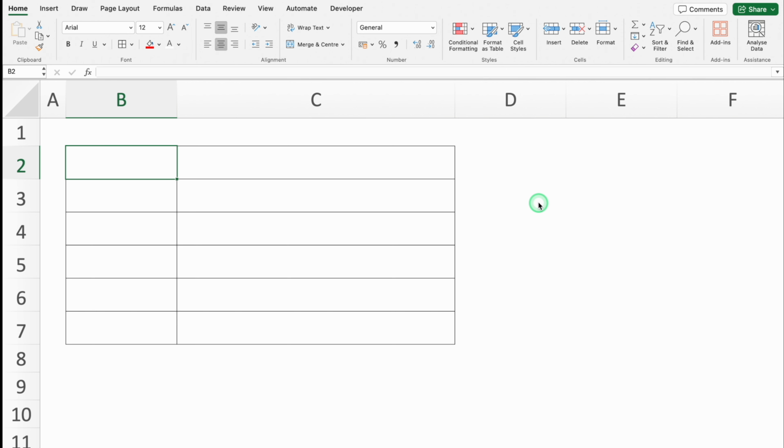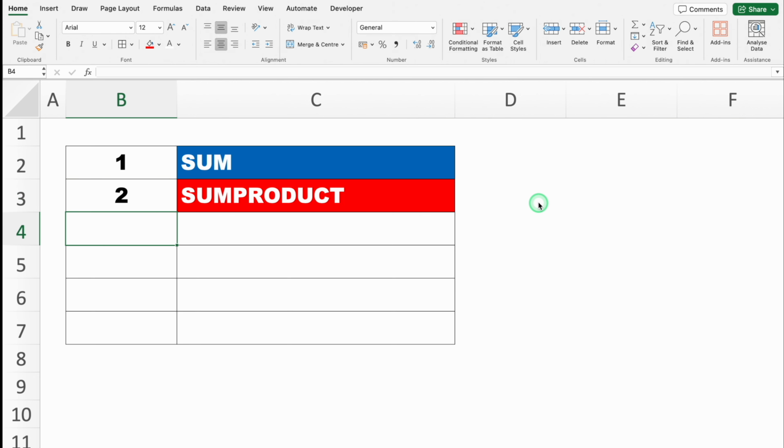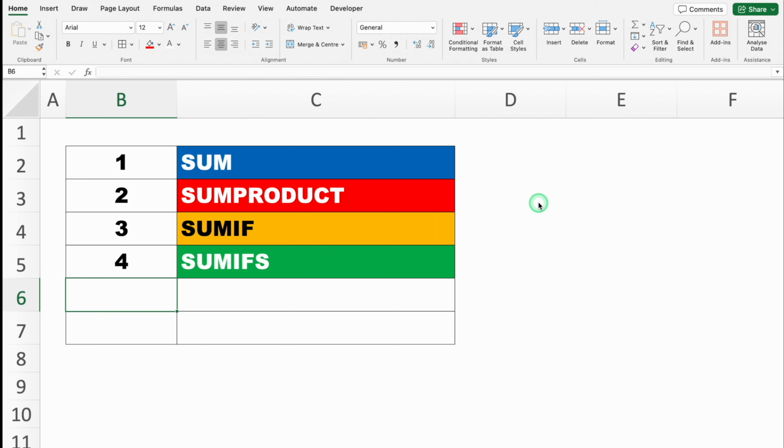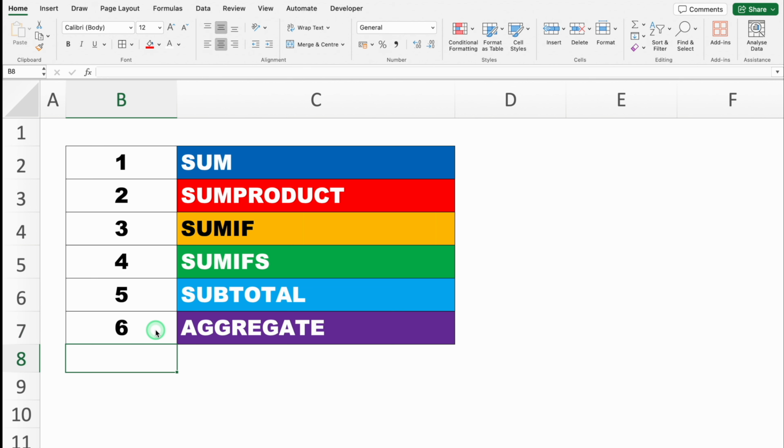In today's video, we will see 5 examples of sum. The very first will be sum, and this will be the basic one. Second will be SumProduct. Third will be SumIF. Fourth will be SumIFs. Fifth will be SubTotal. And the sixth will be Aggregate.